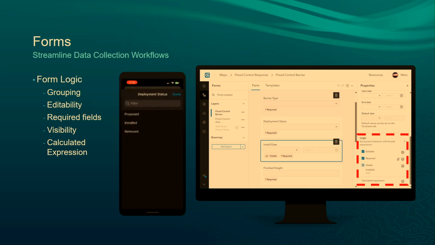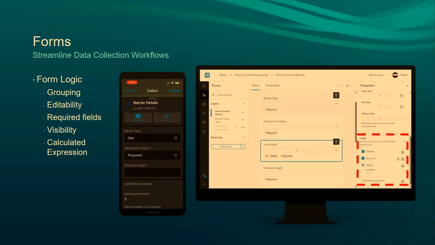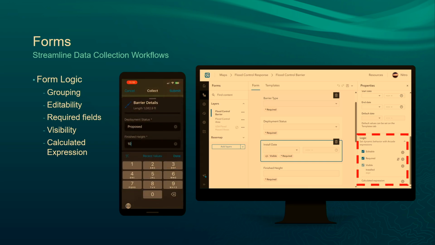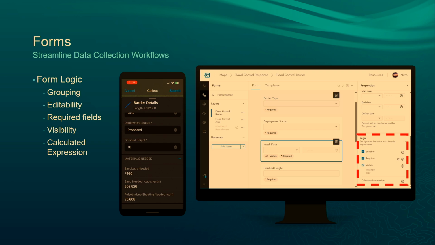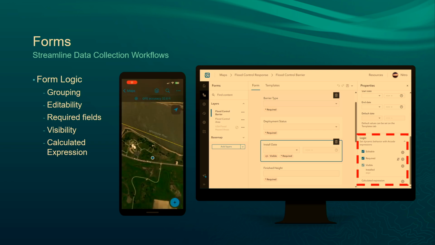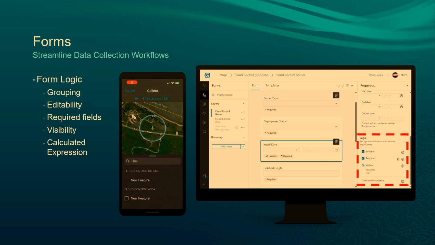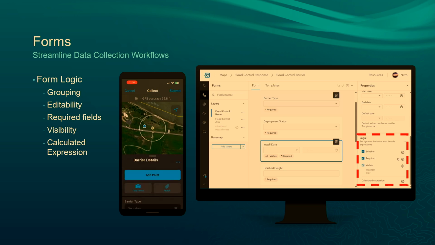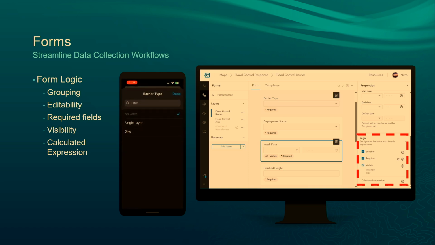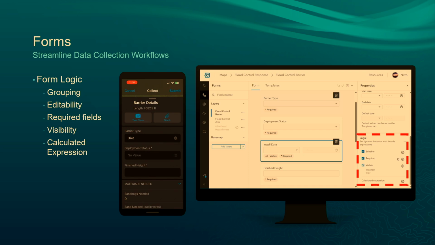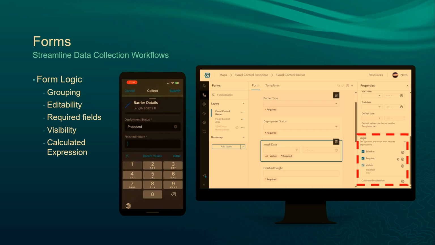You can set logic within the forms that can define the grouping of your fields, if and when a field or group might be visible, editable, or required, and you can use calculated expressions to return calculated values directly in the editable form based on what was previously entered by the field workers, as Jake just demonstrated. These calculated values can help reduce the opportunity for error in the field, speed up data capture, and are dynamic whether you're working online or offline.